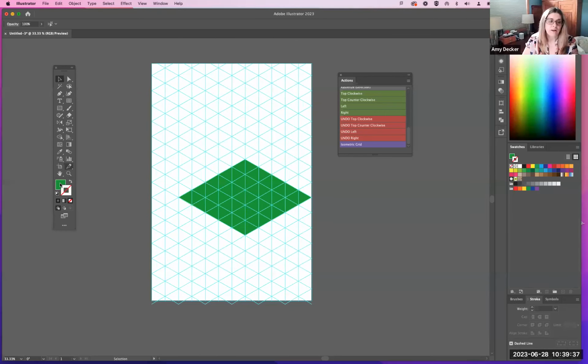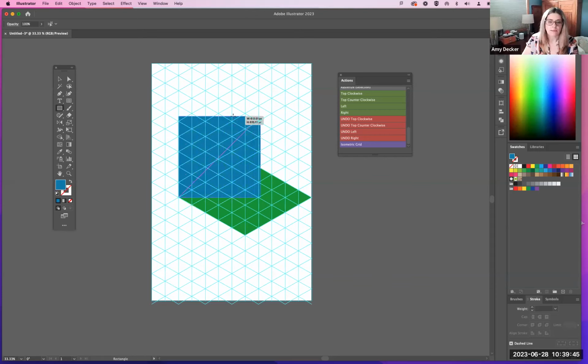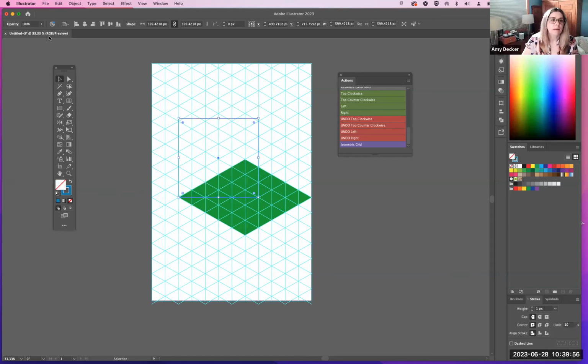Now I'm going to build one of my walls. I'm going to make my walls a different color so you can see them. Again, I'm going to just scale my walls as a square, straight on square. So there's my wall. And this time I'm going to give them a big stroke so you can see them.